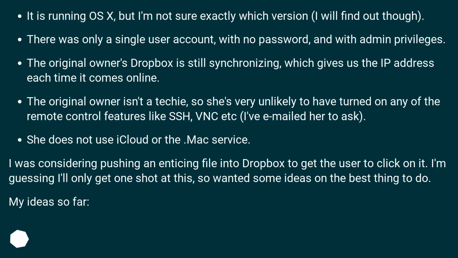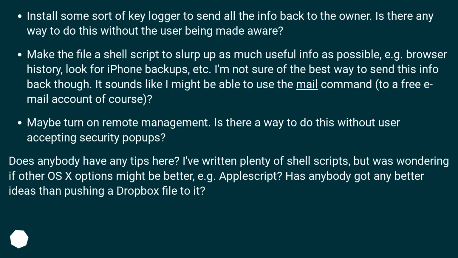I was considering pushing an enticing file into Dropbox to get the user to click on it. I'm guessing I'll only get one shot at this, so wanted some ideas on the best thing to do. My ideas so far: install some sort of keylogger to send all the info back to the owner.